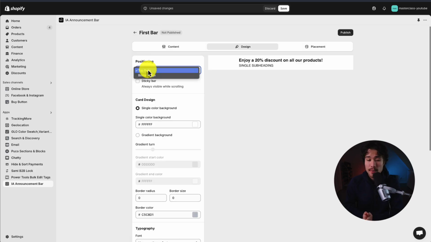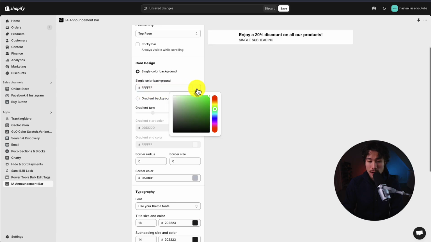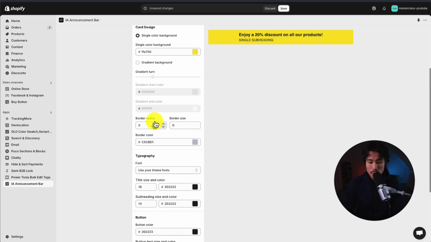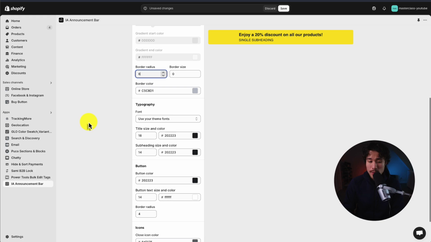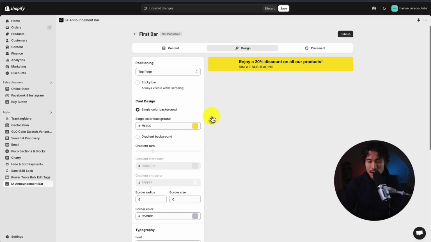Next up, we can customize the positioning. I want this to be on the top of the page here, and I'm okay with it not being sticky, so a customer can scroll past it. Next up, we can set the background color. I'm going to set mine to a bright yellow, just so it's easy to see. We can set it to a gradient if we want as well. For the border radius, maybe give it a 5, so more rounded corners. And for the typography, we can customize the font, as well as the button color as well, if available. I'll just leave all of these as is.